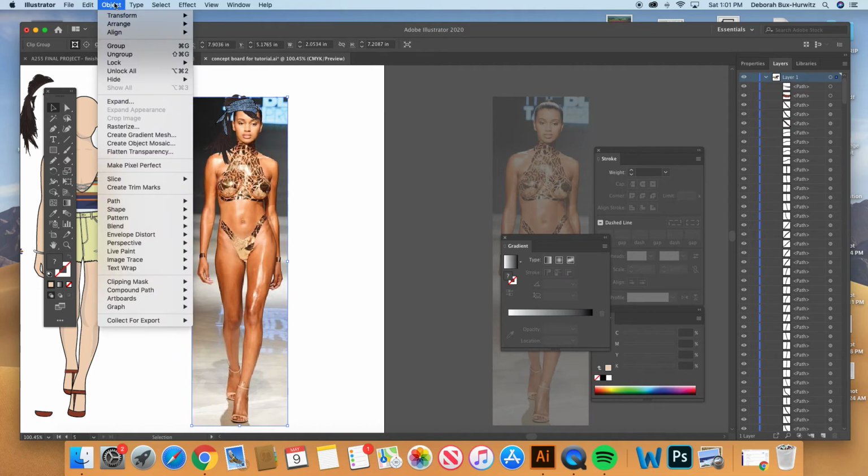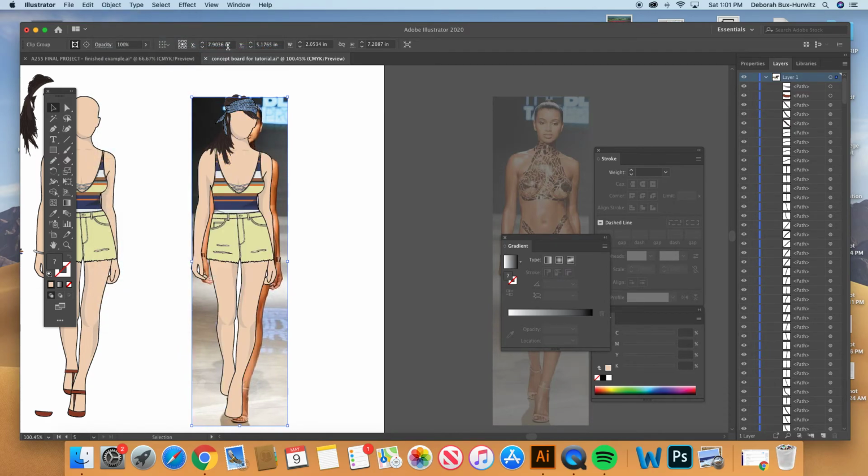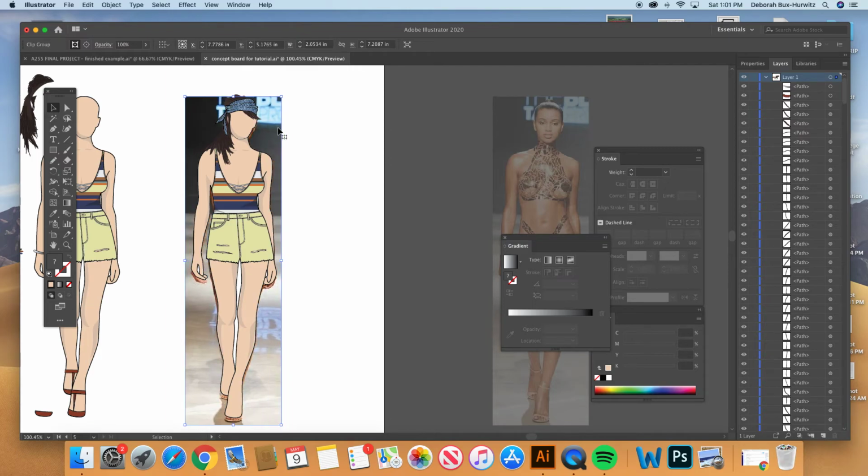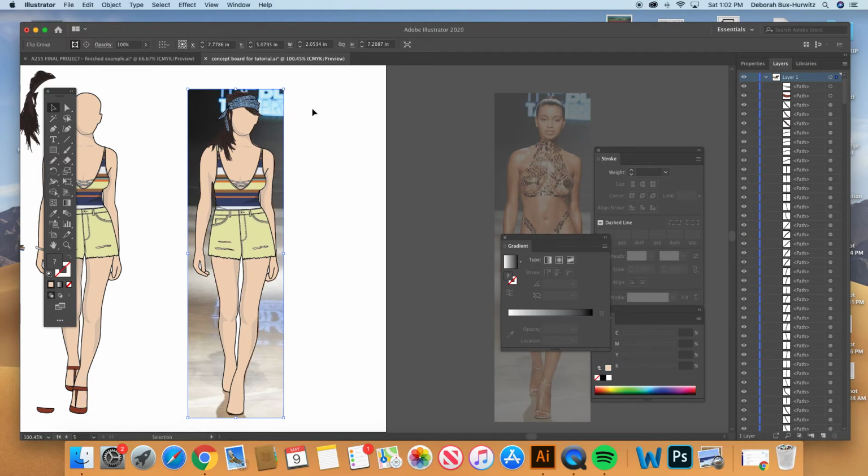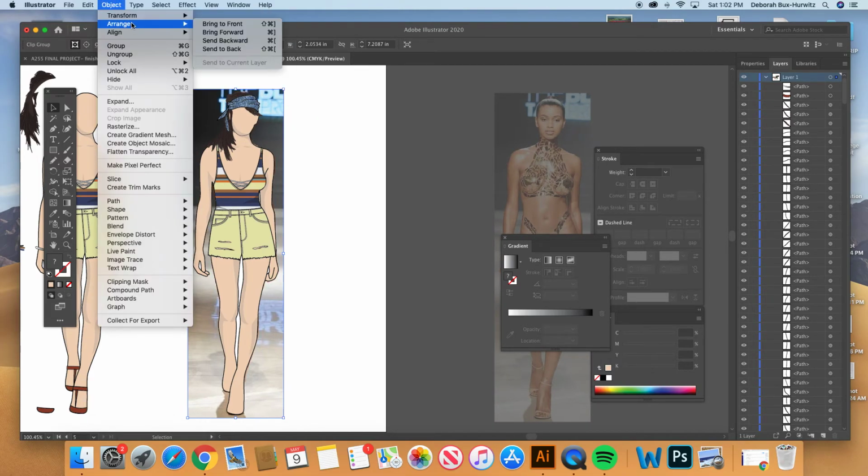I'm going to do an object arrange, send to back. I'm sending the image behind my illustration. And then I'm going to use the arrow keys on my keyboard to maneuver it back into place. Here's the thing that's going to be really weird, but you'll see it in a second. I'm going to send it to back for a second, just to line it up. And then I'm going to object arrange, bring it to front.